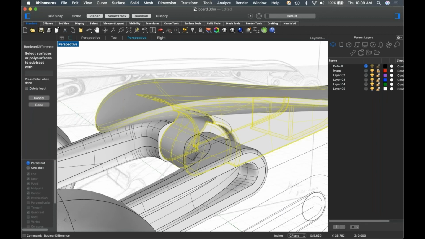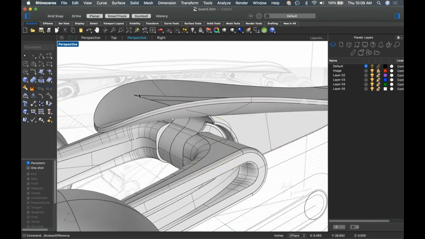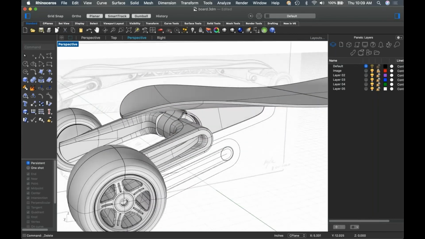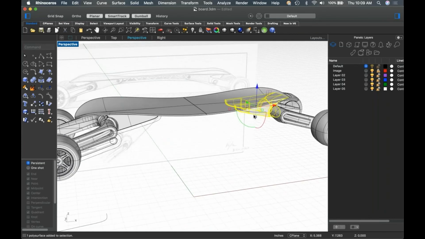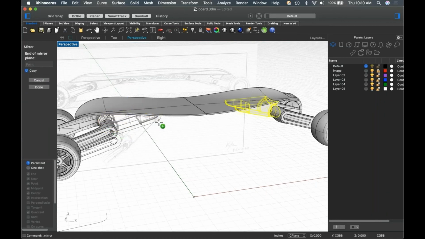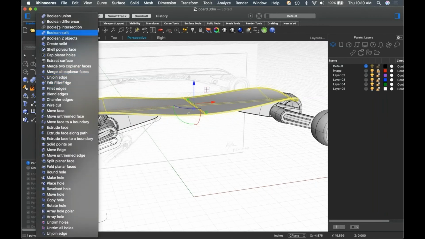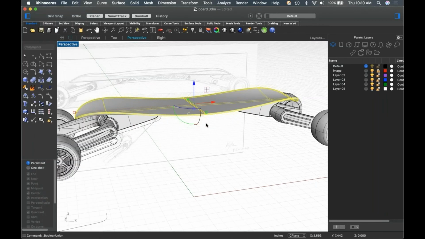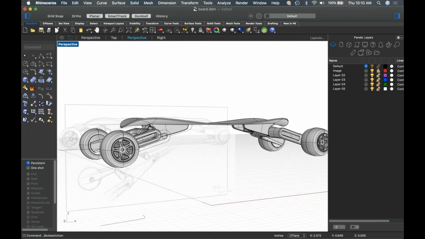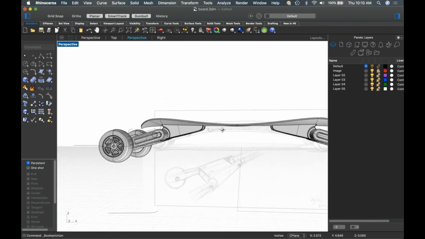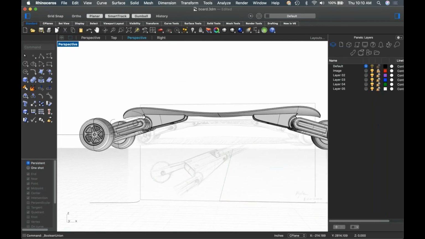Don't delete. There we go. So that looks better. And I could do the Boolean again, but mirror is so much faster. And I am going to Boolean these two together so that they are one piece. So there's that. And now we just have to make that little truss object underneath, right?